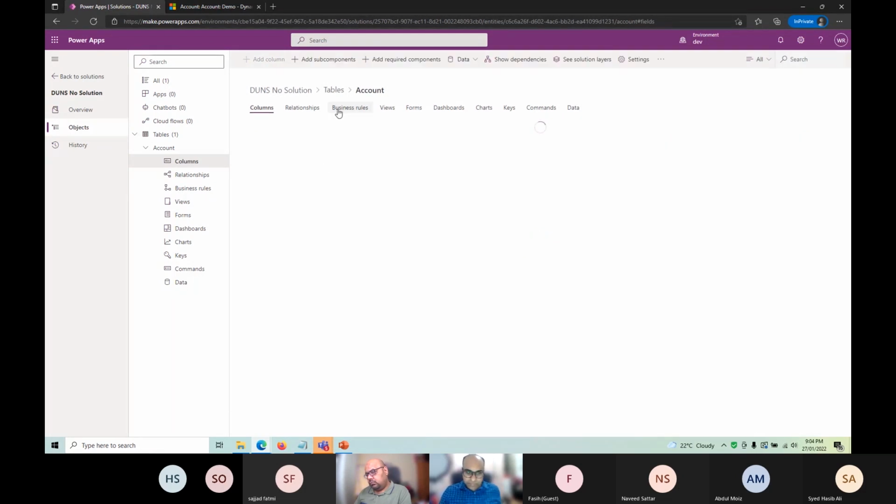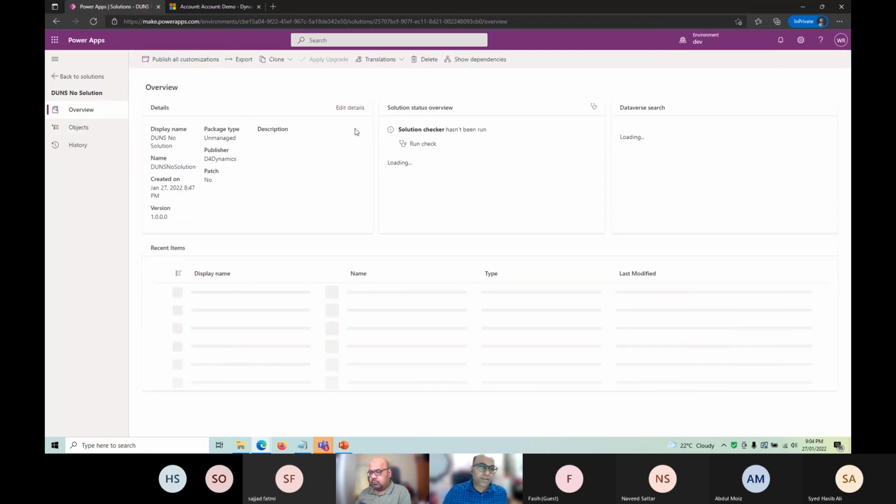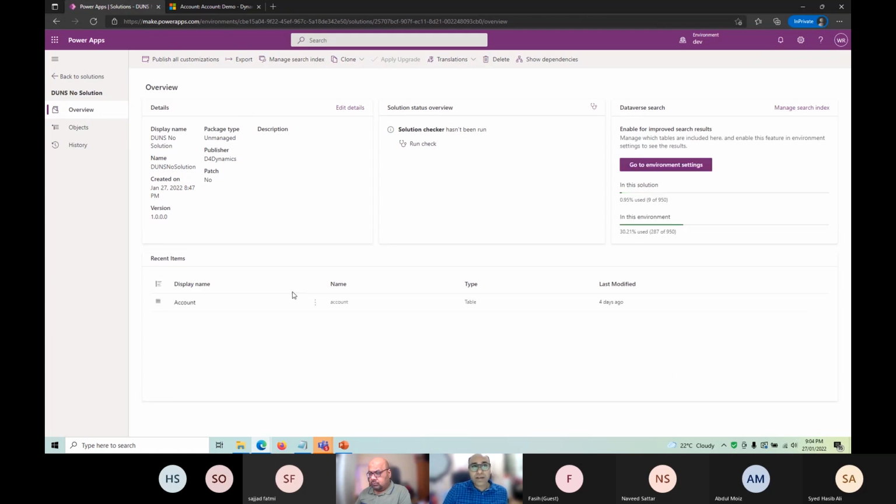Okay, now once this part is done, what I will do is I will simply go to the solution, to the overview tab. Okay, and publish. So whatever changes I have done in this particular solution, or whatever is available as a component in this particular solution, I can publish it.